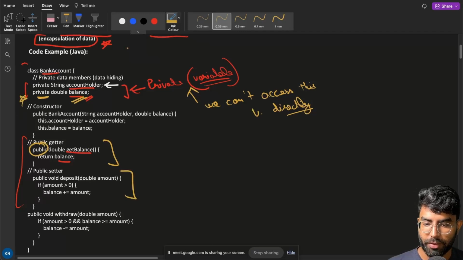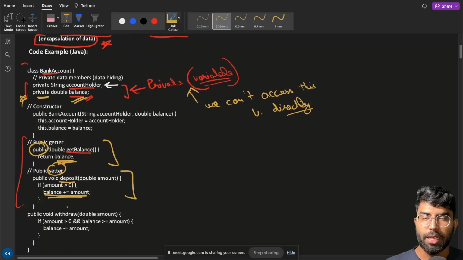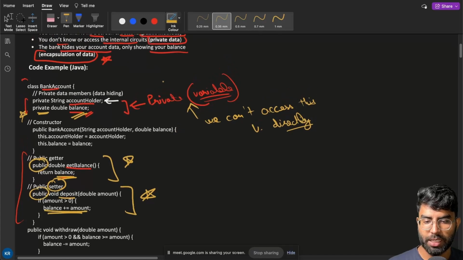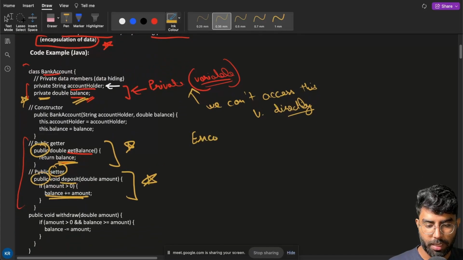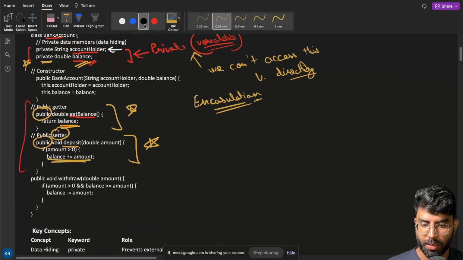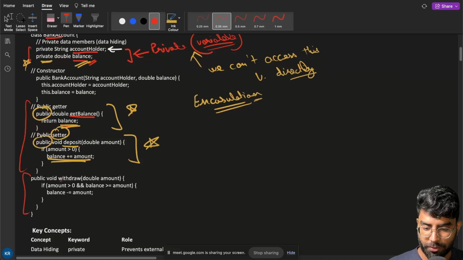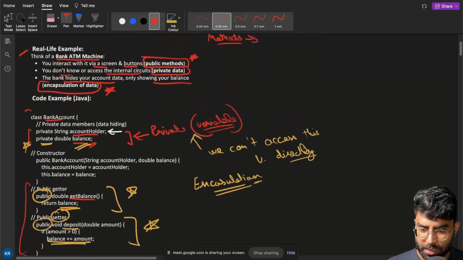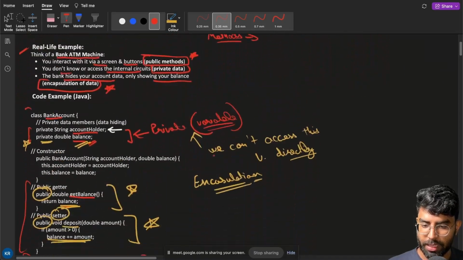Okay, using the getter we will get the value of the balance, return balance, and using the setter we will be setting the value of our balance, right? So this is the basic functionality of encapsulation. We will be having our variables or the components as private. We can't access them directly. We will be having getters and setters to access them, right? Okay, so here's the method for the withdraw. We will be withdrawing the money and we will be updating the balance, right? That's it. That's it for the encapsulation.